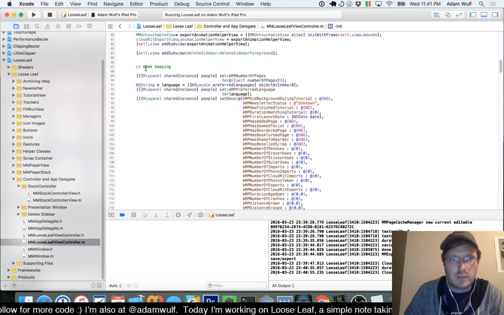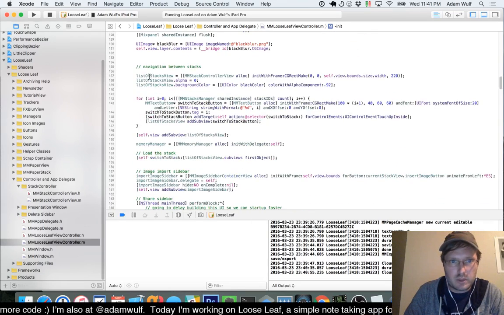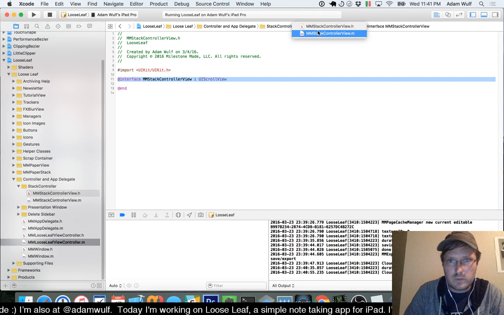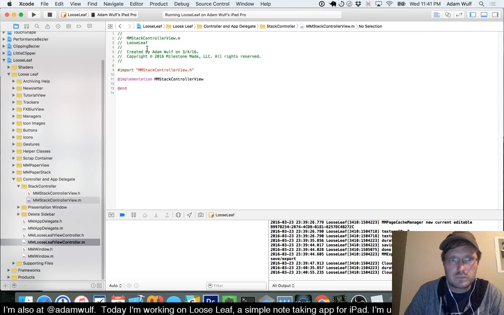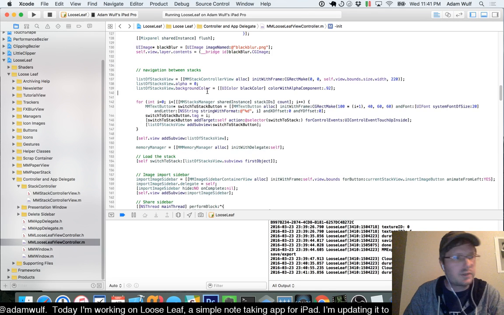We have Mixpanel, delete sidebar, list of stack views. This guy, stack controller view, does nothing. Oh yeah, it's just a regular scroll view right now. That's fine. That's fine.